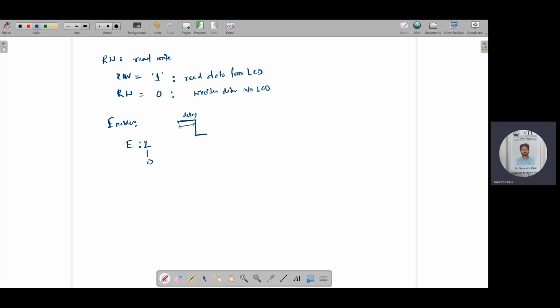So you need to do the transition from 1 to 0 in order to do some data or command operation in the LCD. Initially E has to be 1, and after some time delay it has to be 0. Then only these operations will be done. Okay, so these are the main three control lines.